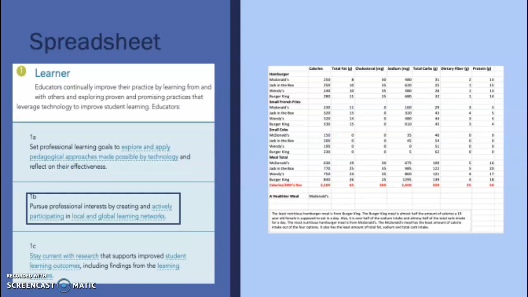Spreadsheets fall under Substandard B. Pursue professional interests by creating and actively participating in local and global learning networks. Spreadsheets can be used to be creative, but also to keep information that one might need.